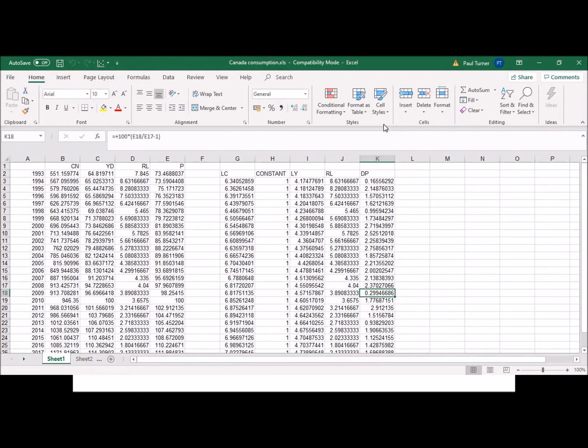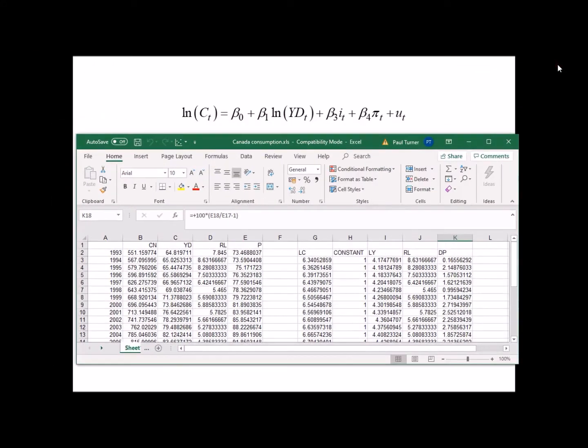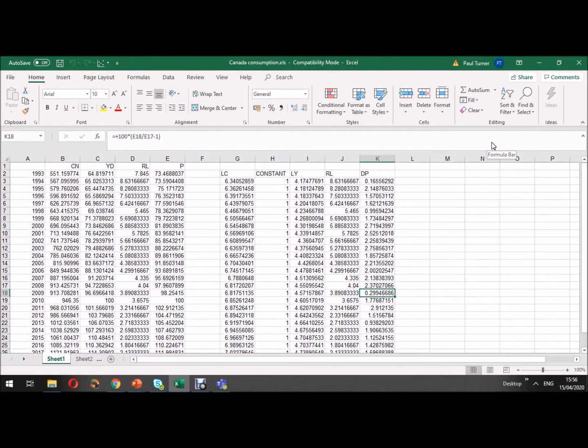If we take a look at our data here, this is the data set that we're working with for this problem. The data on the left is in the format that we would get if we were to download it from the database. We've got consumption, disposable income, interest rates and prices. Now I've got to do some transformations of this before I put it into the software. So to the right here I've transformed the data so that I can run the regression.